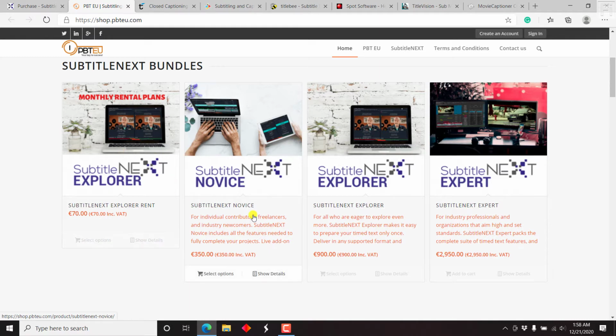My recommendation would be, if you're looking for the best of both worlds and you're a freelancer, go with the SubtitleNext Explorer, the €900 option. But if you're on a budget, you can always rent it for the time that you're working on a particular project, and hopefully you'll make your money back and reinvest in this application. It's a good application. So that's SubtitleNext.